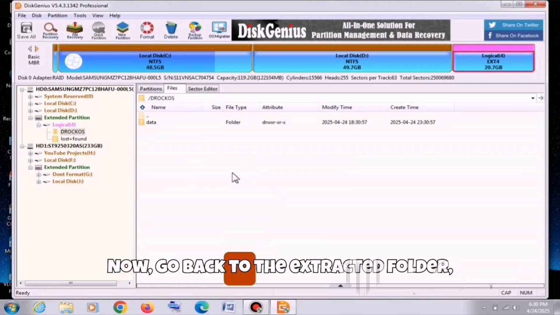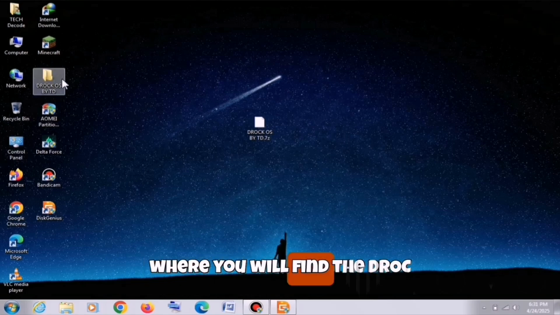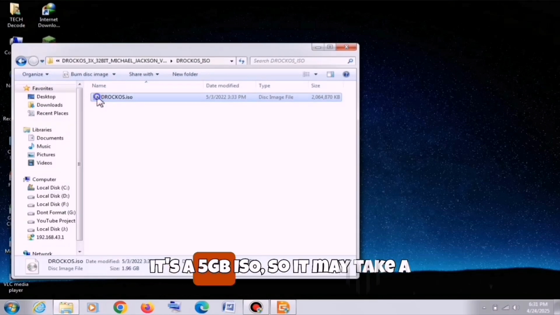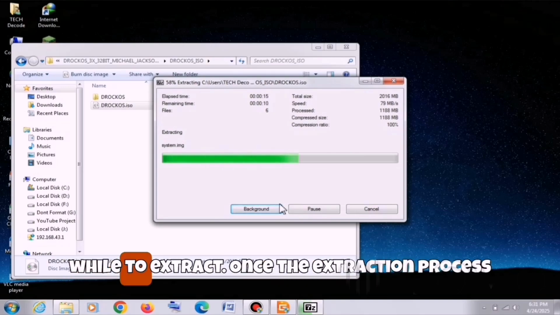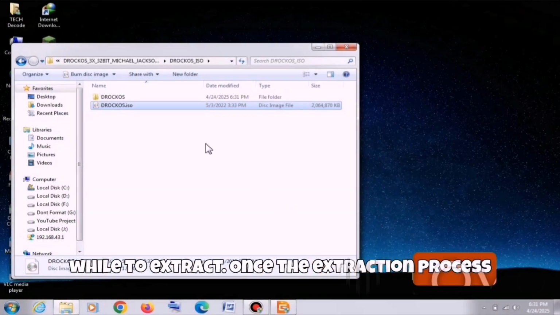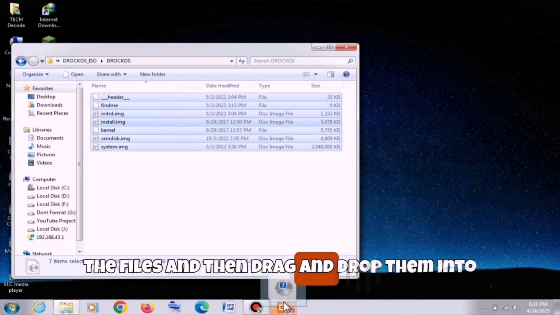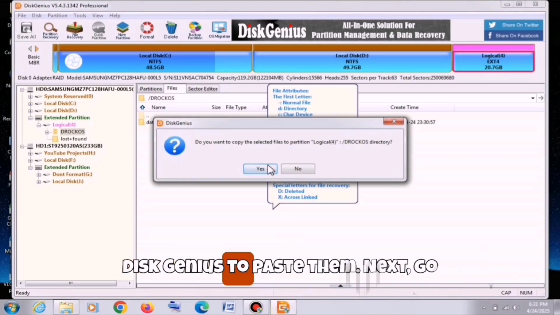Now, go back to the extracted folder where you will find the Drock OS ISO file, which you need to extract, since it's a 5 GB ISO, so it may take a while to extract. Once the extraction process is complete, you need to copy all the files and then drag and drop them into Disk Genius to paste them.